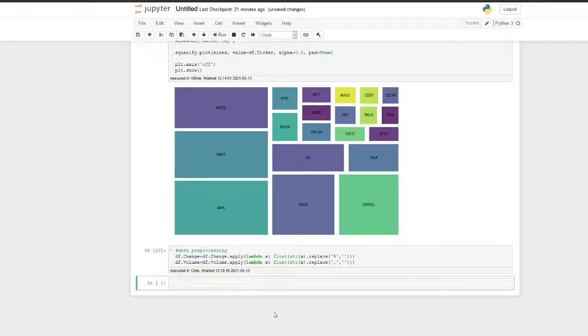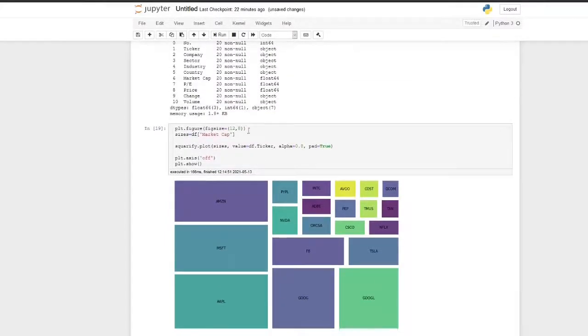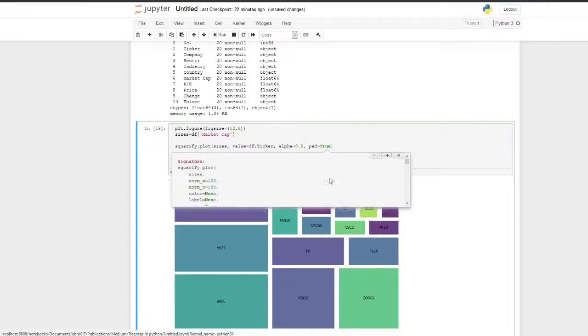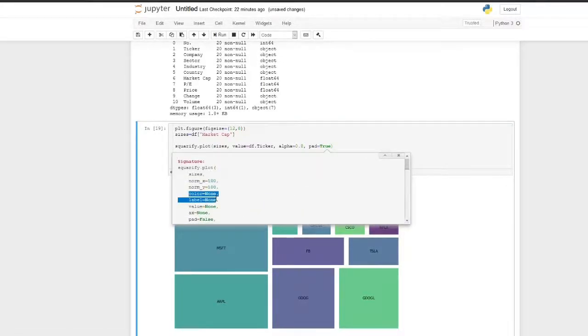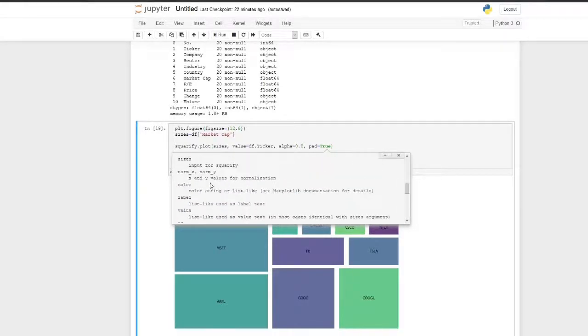So now I have changed these two columns into floating point values. The next thing is I have to give a color map based on the measure. But you can see that Squarify does not accept a color map. Squarify, we can give color, but we cannot give a color map. You can see in the description also, it will accept color as string or list.